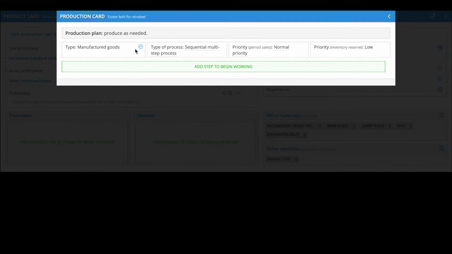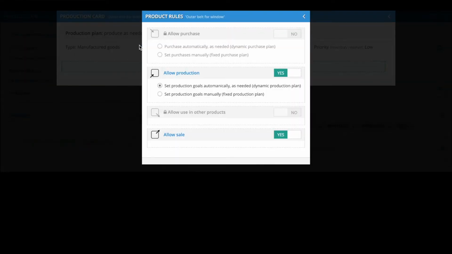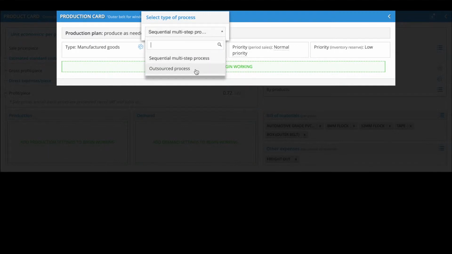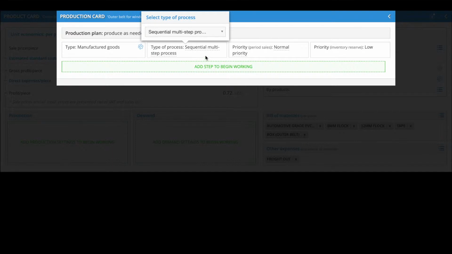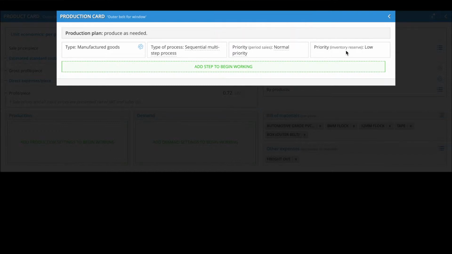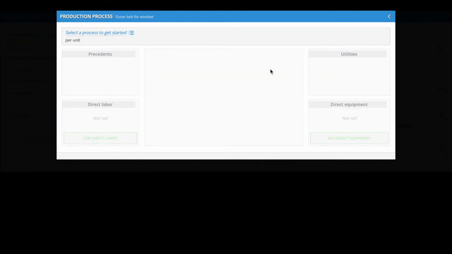Click on the Settings button to review our production plan in the product card. By default, we are producing goods as needed. This can be changed to manual. We have the option to choose between a sequential multi-step process or an outsourced one. The system allows us to manage product priority at multiple levels and will produce higher priority items first before proceeding to allocate capacity to lower priority items. To begin working, let's now add process steps.